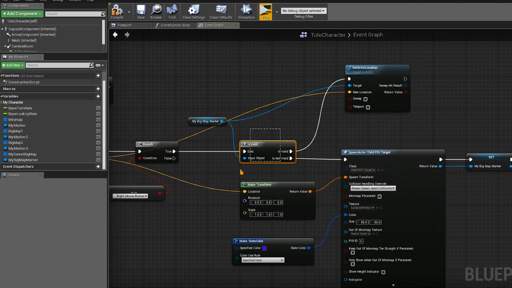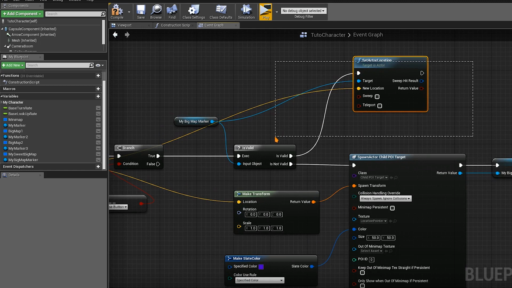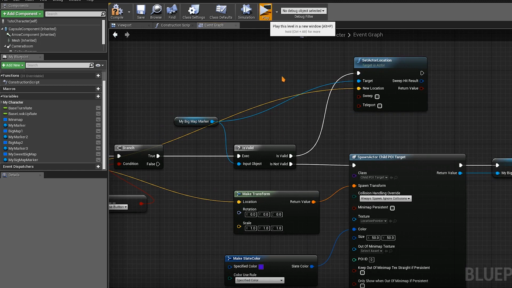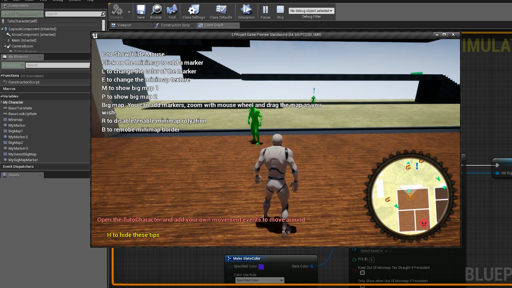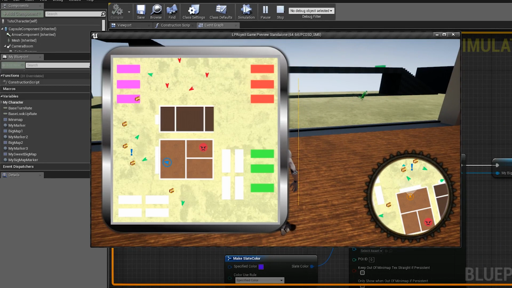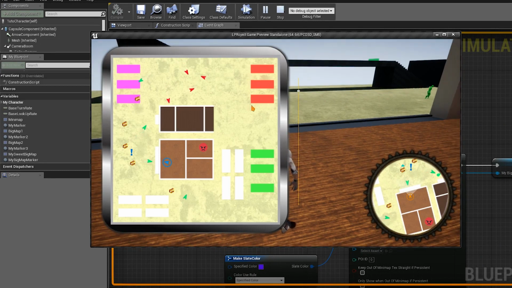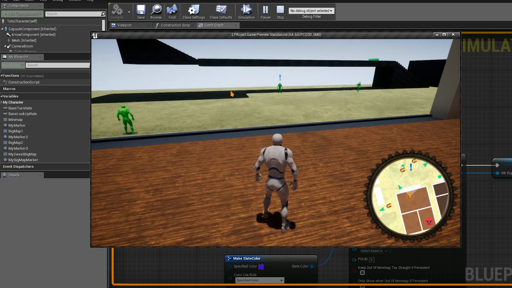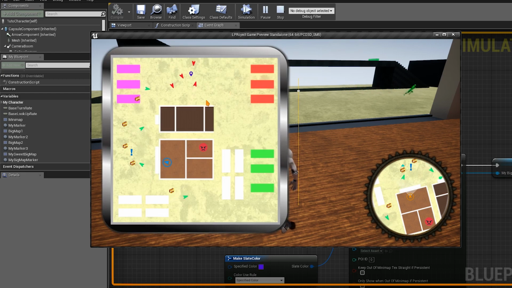So again, if it is valid, which means it's already on the map, we want to just change its location so that it updates on the map. So let's go ahead and play, and let's just press H to hide these tips. We're going to press tab, and then I'm going to press C to enable the mouse. And if I right click here, for example, I add the marker. If I right click in a different area, we can then change the location of that marker. If I close the map and reopen it, we always have that marker there. And so there you go.